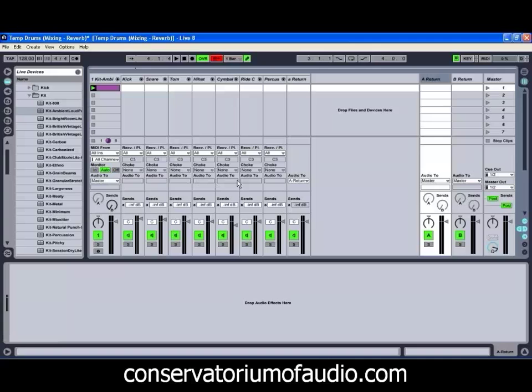So the reason why we've set this up inside the drum rack is to give us a bit more control over the individual sounds. For example, we might want more reverb on our cymbals, and we do on our snare and our kick, because we want our snare and our kick to sit a little bit more up front. So that way this allows us to do it.